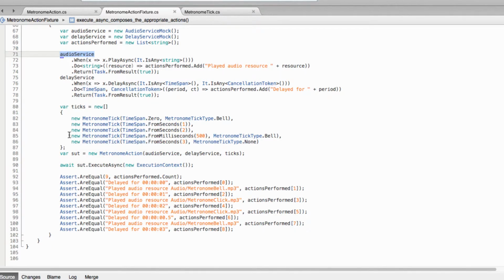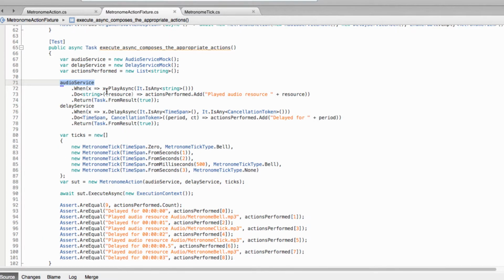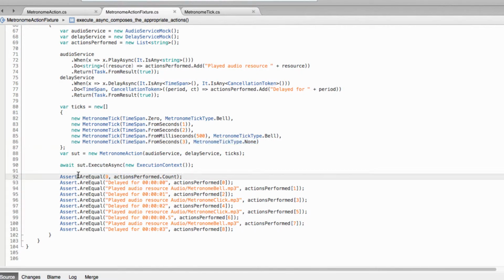So what we're expecting here is two entries in our list for each item, except for the last tick, because that's got no audio feedback. So that's what I'm asserting here. I'm not sure I've got the formatting correct here. We'll find out, I guess, once we've implemented this.